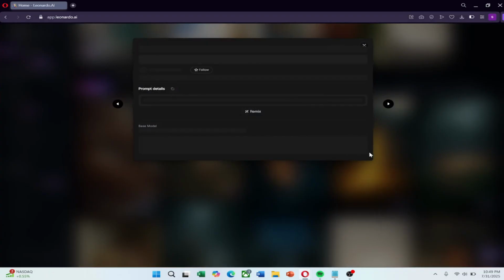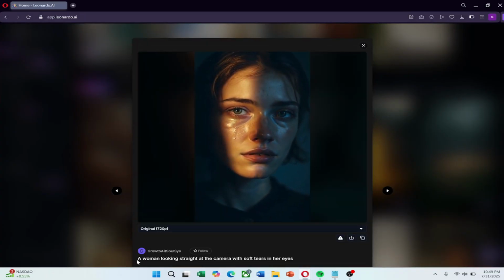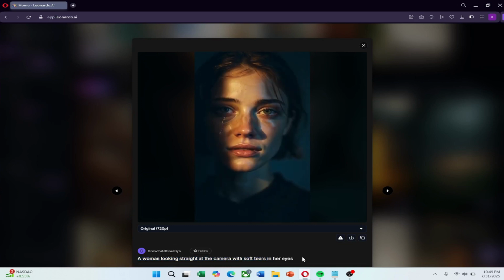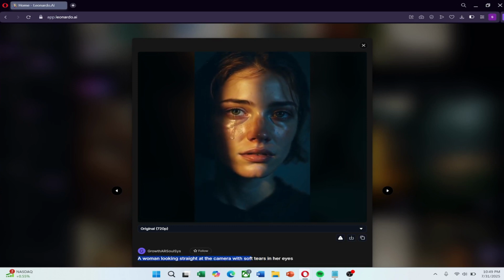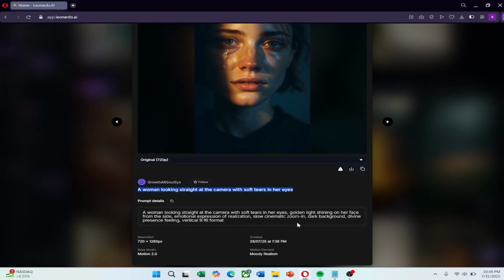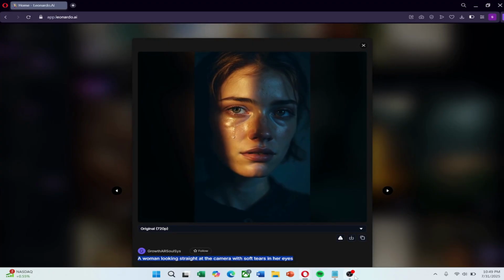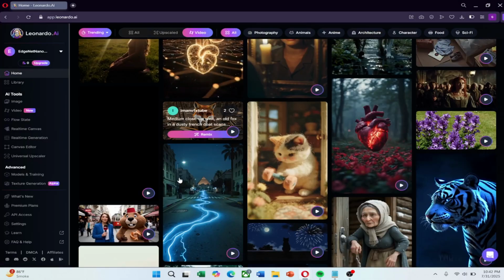In the photography section, one prompt simply described a woman looking directly into the camera with soft tears in her eyes. Leonardo generated a portrait that was both emotionally resonant and technically polished. The expression, the teary eyes, and the lighting all combined to create a still that felt both intimate and realistic, making it an ideal base for either a cinematic video scene or a standalone photograph.